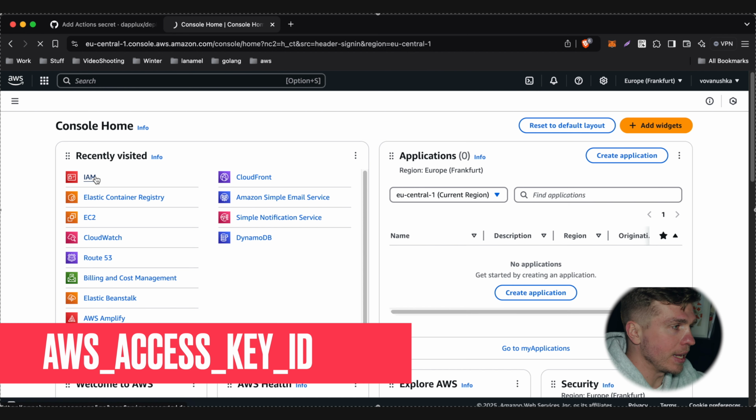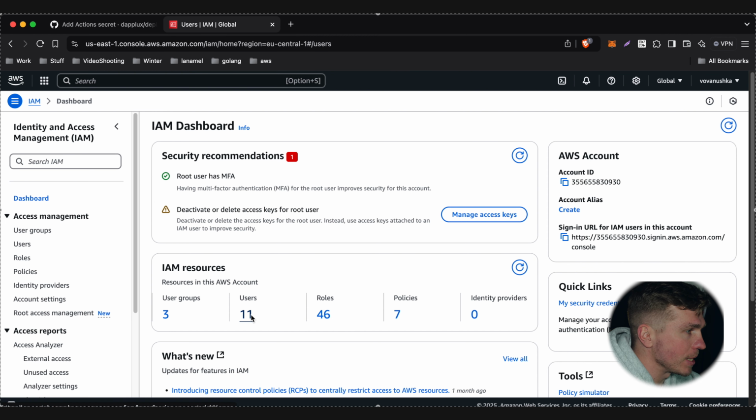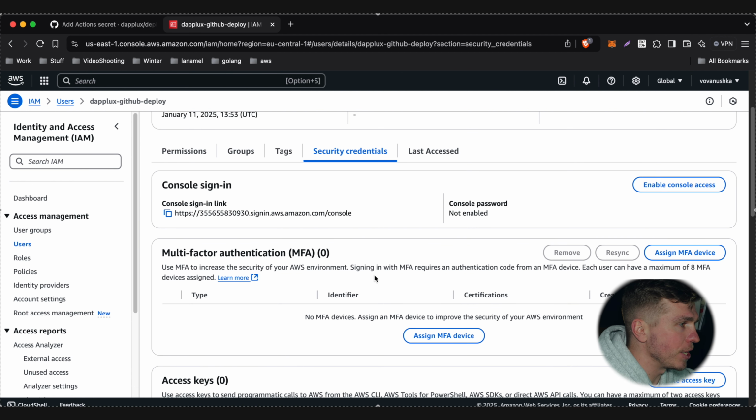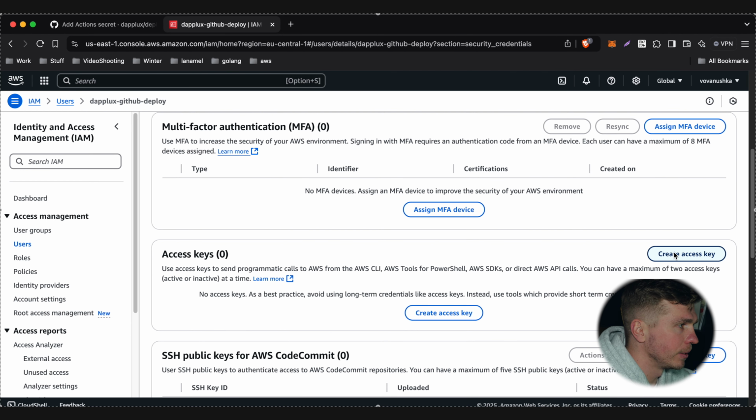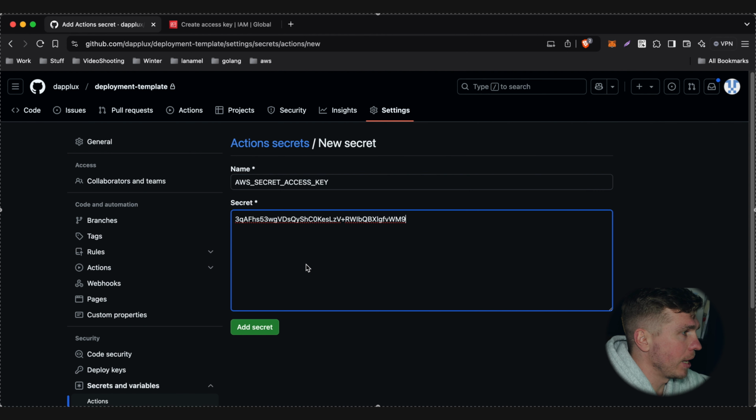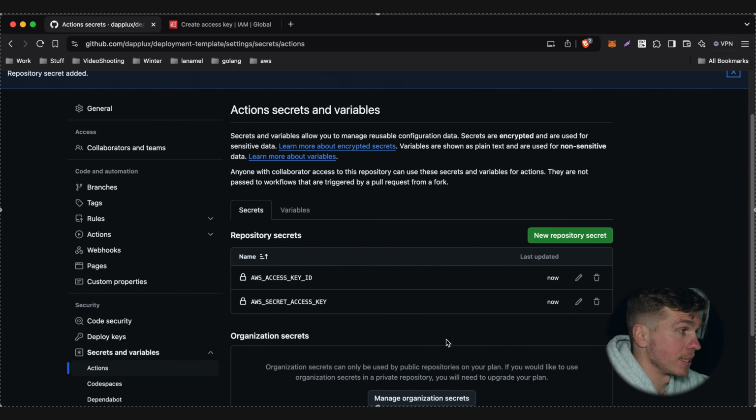Access Key ID. It's a key ID generated for an IAM user with programmatic access we've created before. To find it in the AWS Management Console, open IAM, then select our user. Under the Security Credentials tab, create a new access key. AWS shows the access key and secret access key only once, so be sure you save them in a safe place. Copy this access key ID and add it to GitHub Secrets as AWS access key ID. Also copy the AWS secret access key and store it in GitHub Secrets as AWS secret access key.